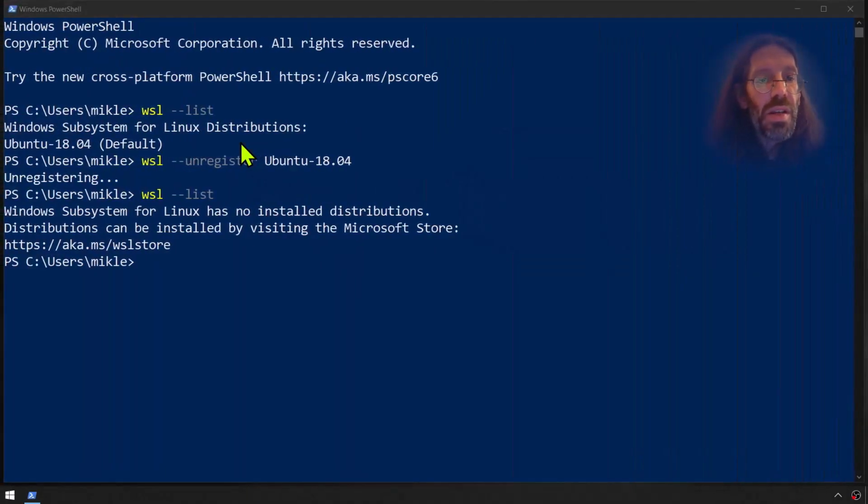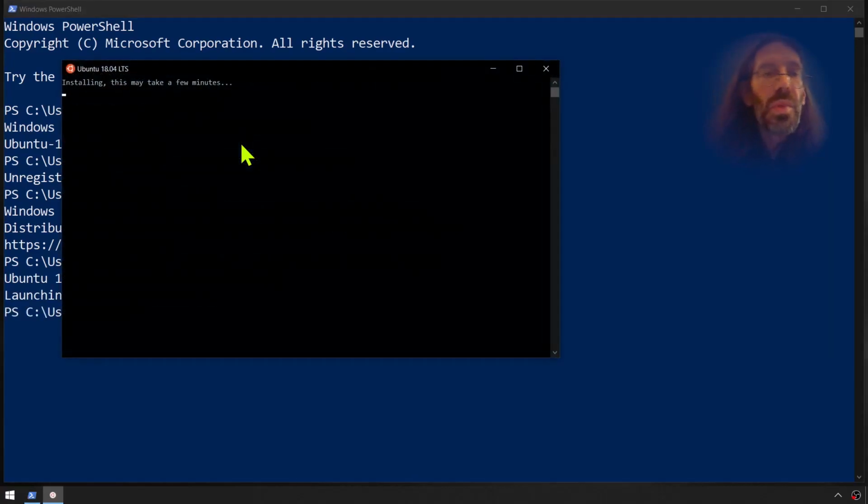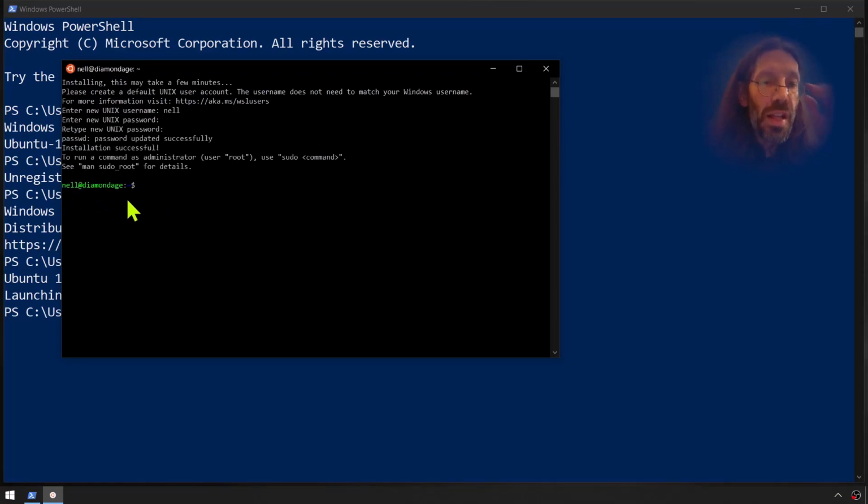I'll go back here and I'll do a WSL install distribution Ubuntu-18.04. That'll start the install process. And now, instead of going with that traditional Ubuntu name that me and almost everyone else uses for these things, I am going to go with Nell, N-E-L-L, for Princess Nell from Diamond Age. All right, so we're Nell at Diamond Age now.